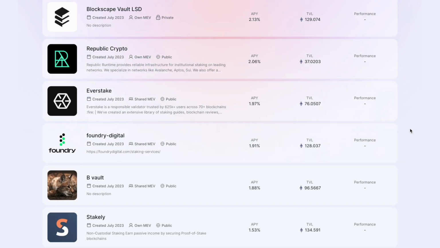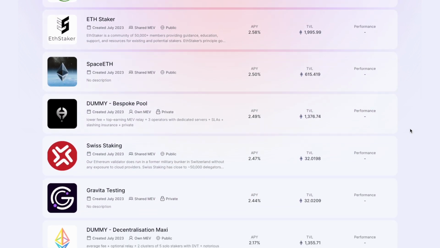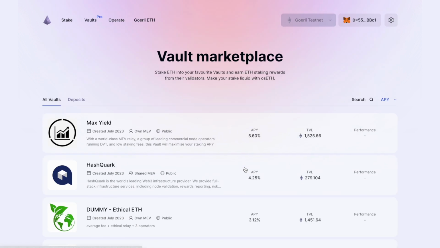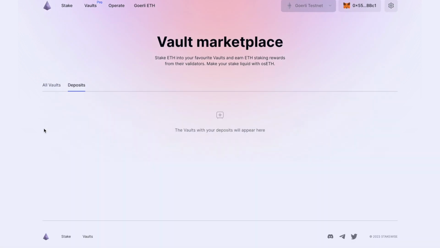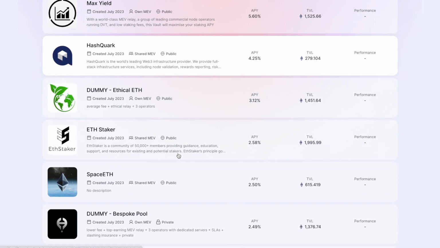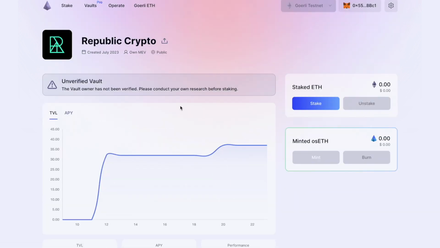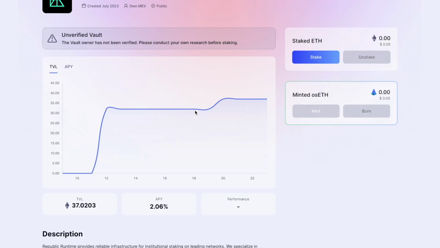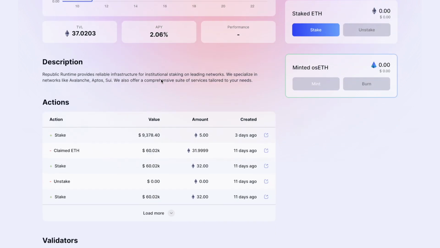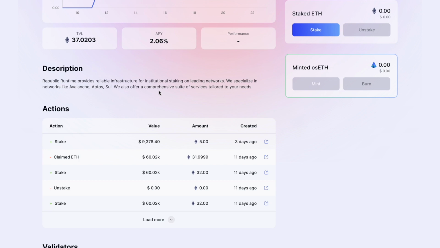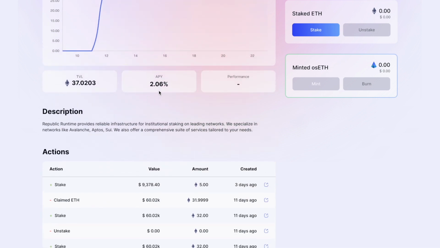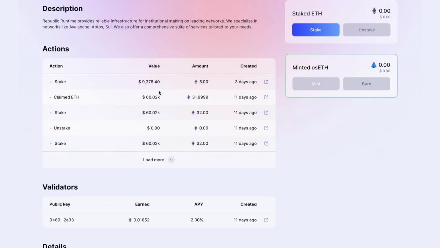For any deposits that you made into the different vaults, you can always see them in here. You can see that mine is empty. So let's try and do a deposit. Let's pick Republic Crypto's vault. So let's see, reliable infrastructure and multiple networks that they support. So that looks all right. Let's see, someone claims some ETH. So somebody unstaked, interesting. Well, we know that people have been testing this, so no surprise.